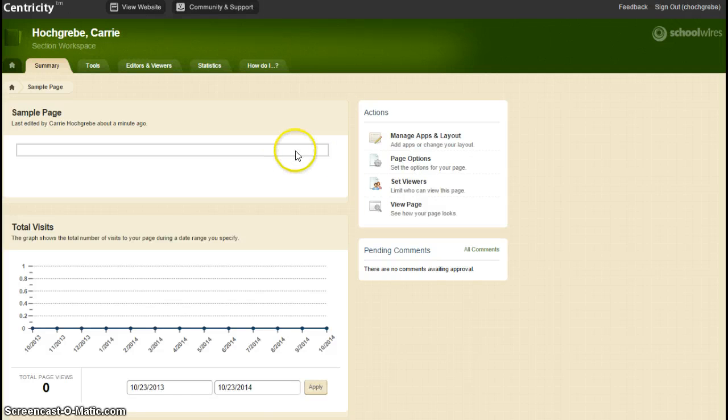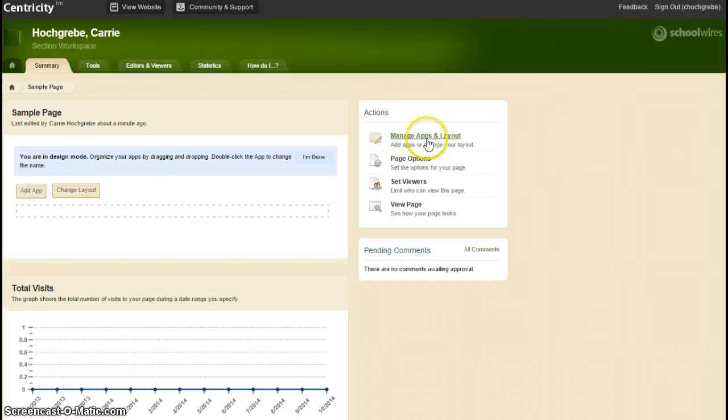At this point, what I want to do is manage the apps and the layout of this page. So I'm going to click on Manage Apps and Layout. Notice it brings up this blue dialog box that says that you are in design mode, and it allows you to add apps, change layouts, and once we're done, we're going to click I'm done. But this Manage Apps and Layouts is where we're going to want to go when we're adding things or moving things around. It doesn't allow us to edit what's in there. It just gives us the managing side of that page.